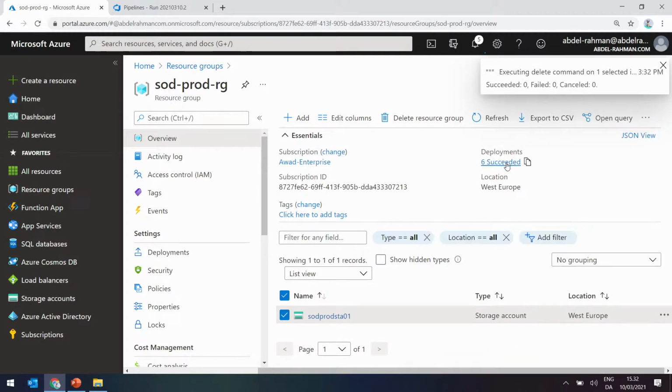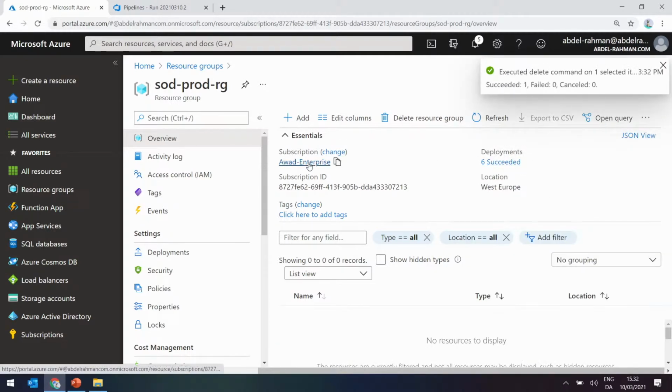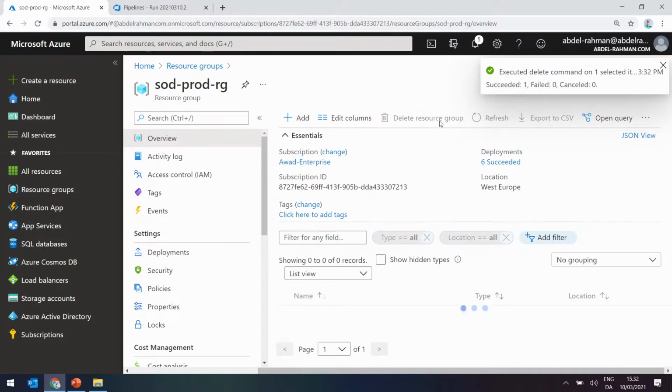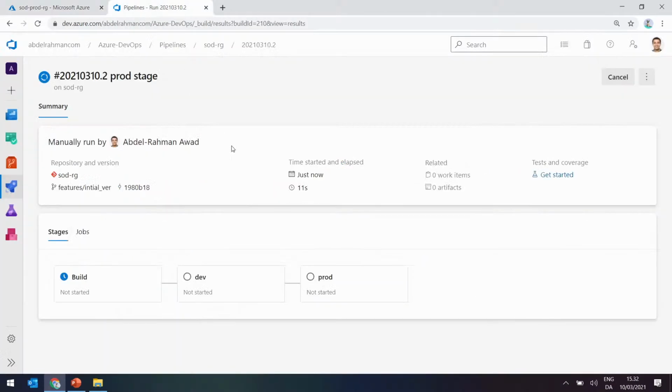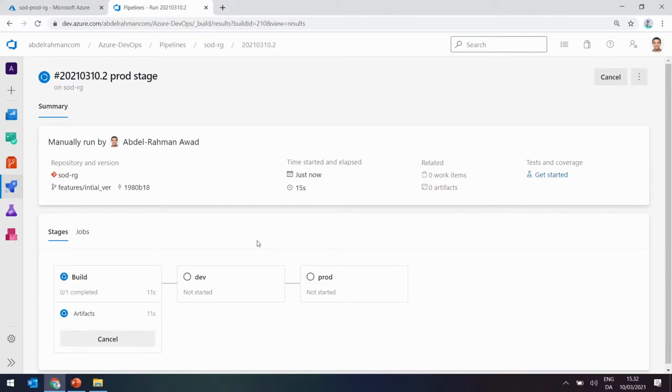So before, we could deploy to the dev and to the production, and now we expect that it will stop at the production and wait for my approval. Yes, exactly. It's expecting that. Actually, while this is running, I would like to show you some more options, which are quite interesting.